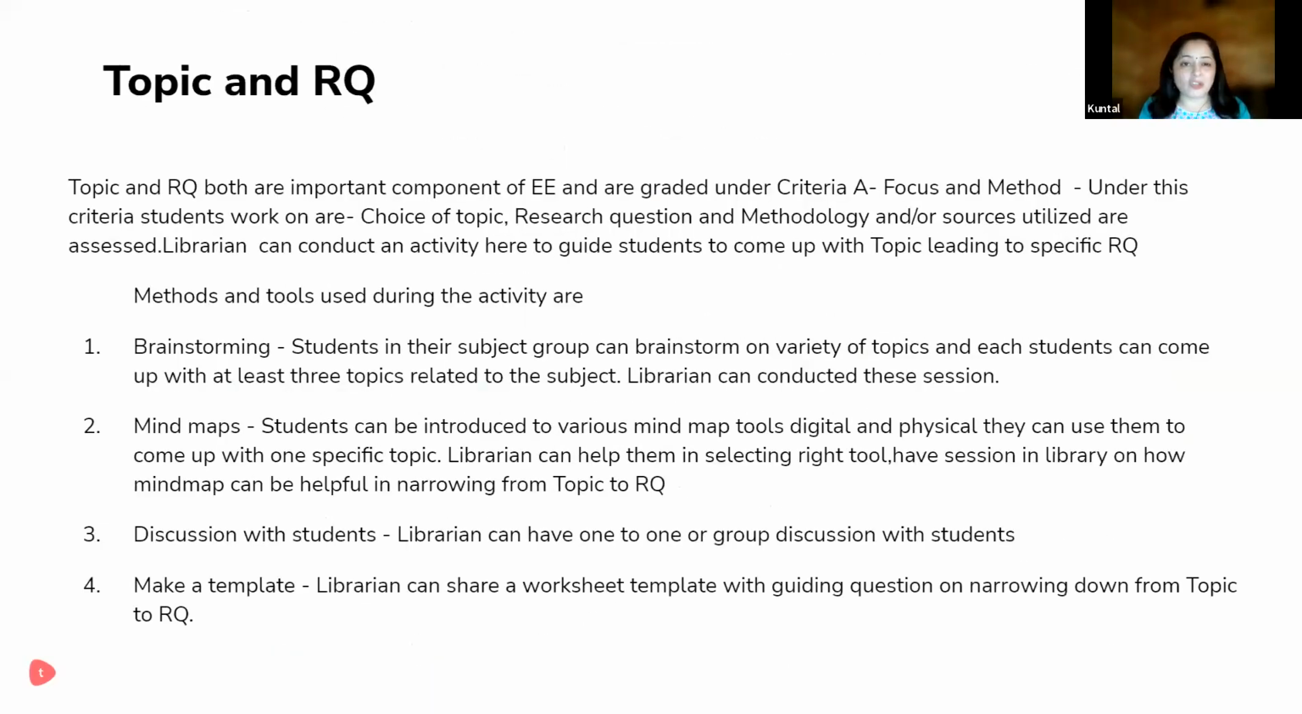Once the subject choice is done, we know that our next challenge is topic and RQ. We know our criteria A, focus and method. Under this criteria, students have to work on the choice of topic, research question, methodology. We as a librarian can really support over here by taking sessions and introducing them to the tools where they can come up from a very broad topic to a very narrow research question.